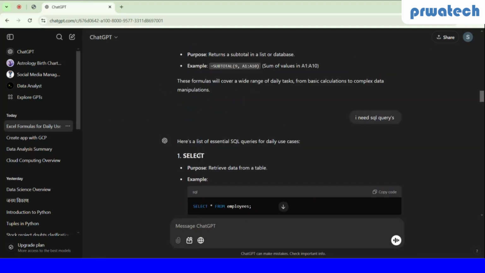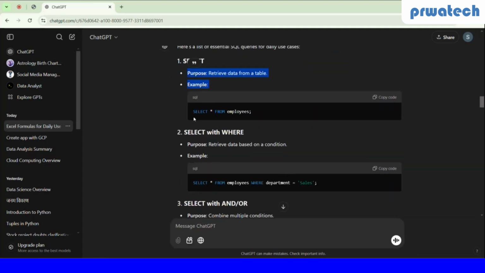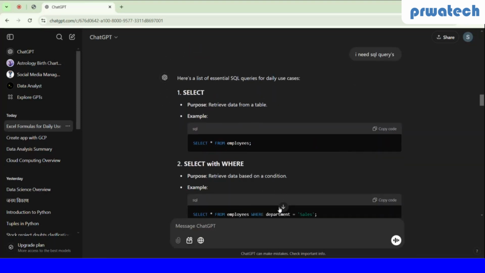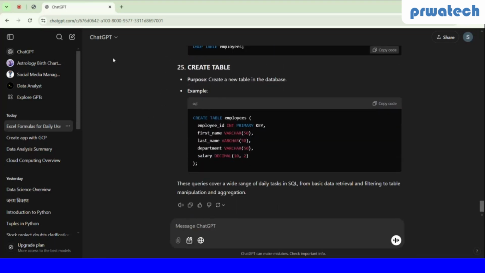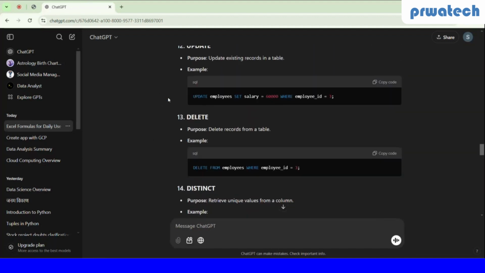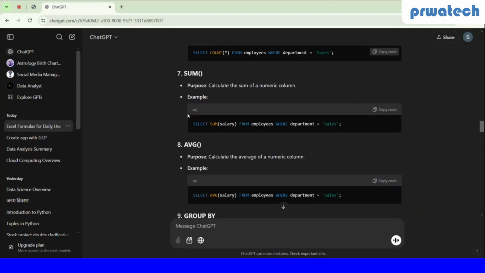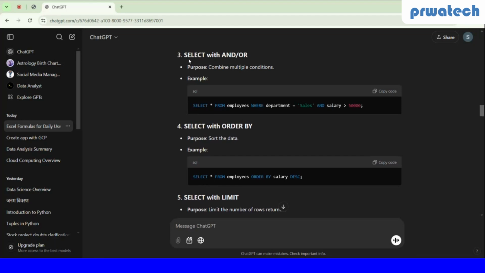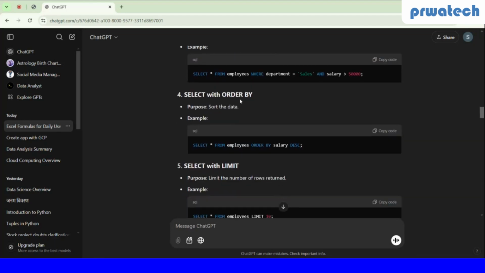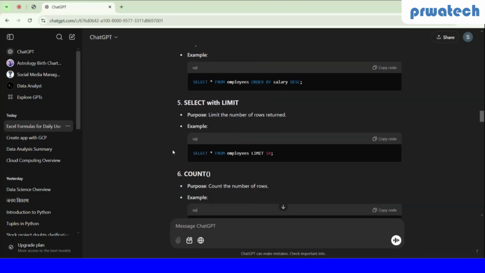So I'll just mention, can you explain how the select function will be working? I can ask like that also. You may see that one. But before that, we can explore what other things will be there. Okay, select and done. Select with the order by, select with the limit.